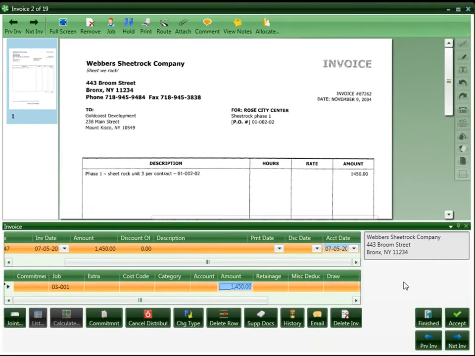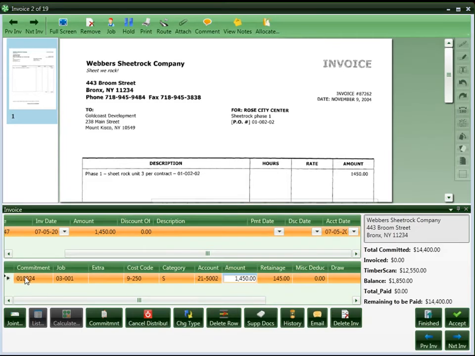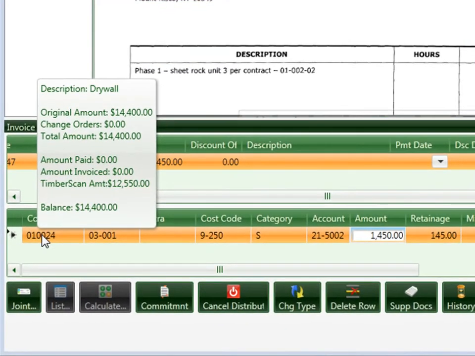Now, one big difference between TimberScan and Timberline is in TimberScan, you don't have to complete the coding. You can leave the cost code and category or the GL account code blank and it will still find the right approver. TimberScan does an exceptional job when it comes to controlling commitments.